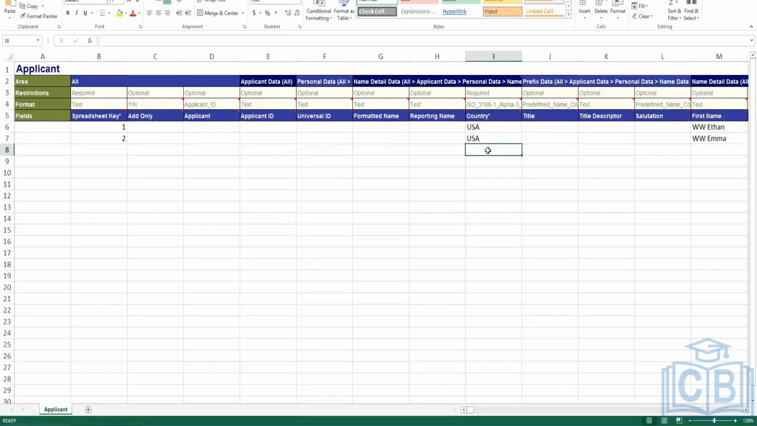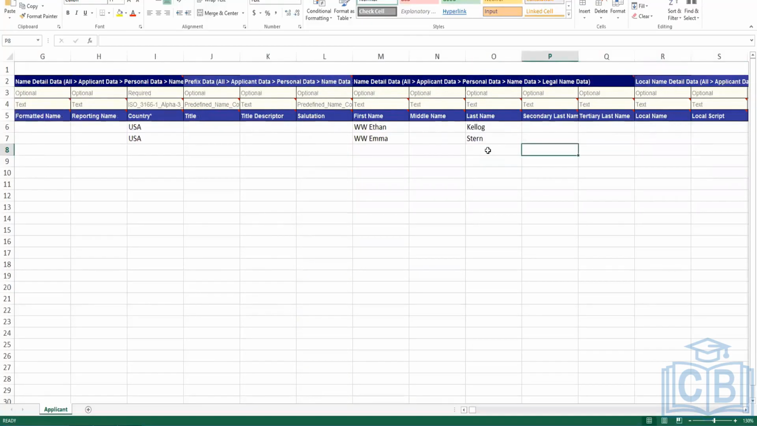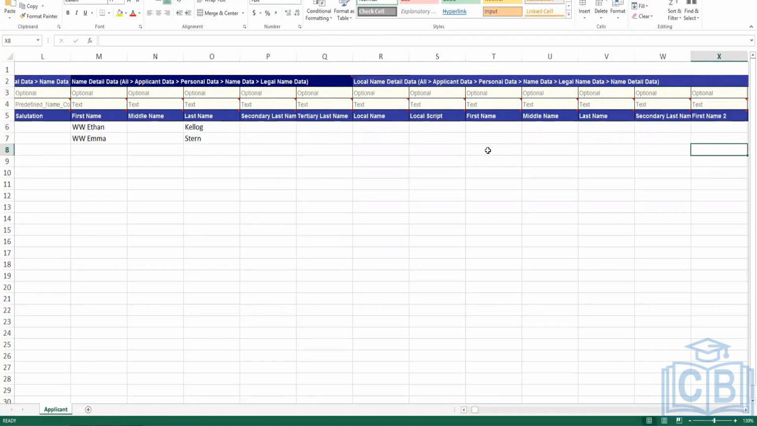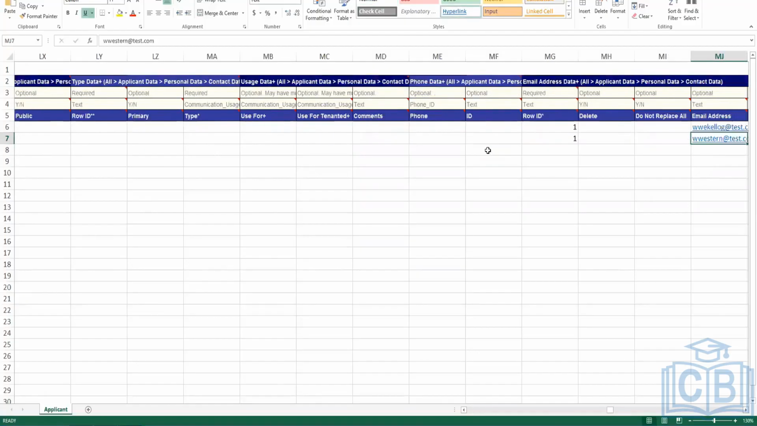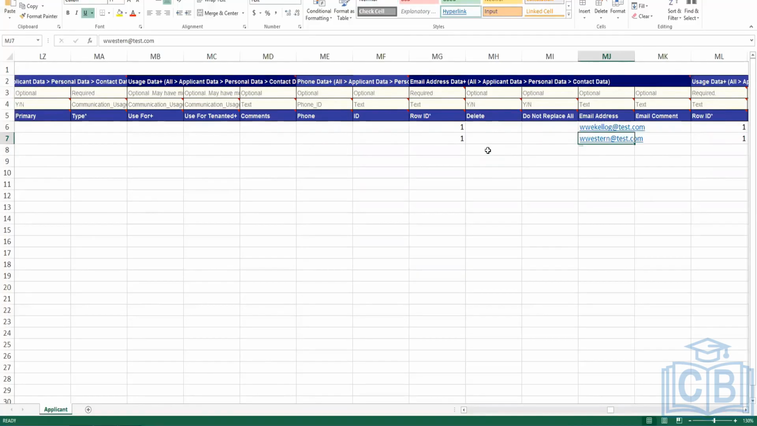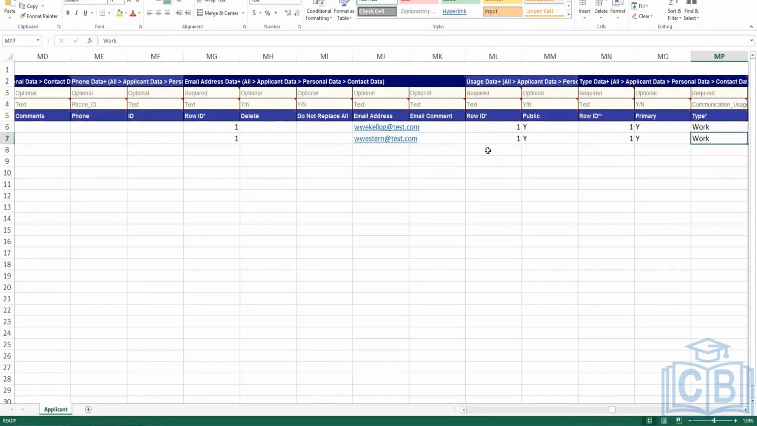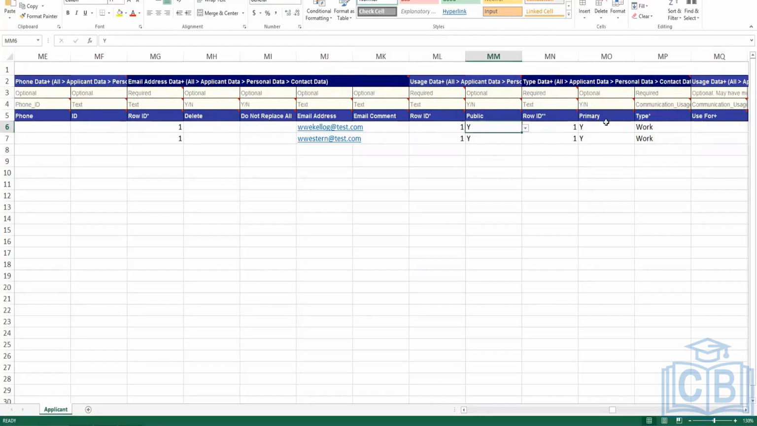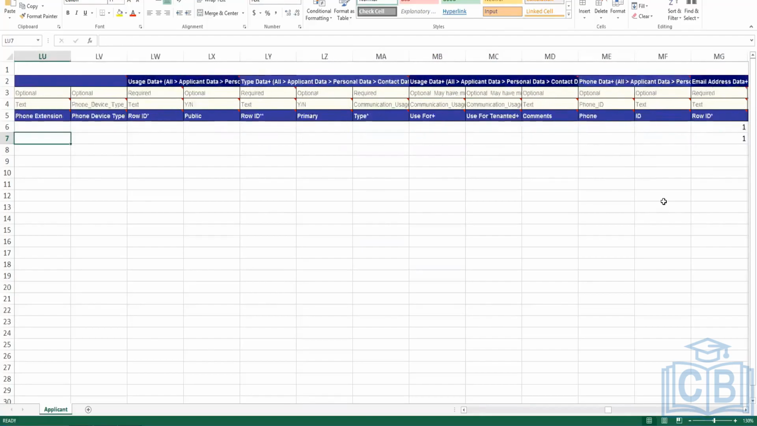Only thing you need to change would be what? The country. I think there's a mix of India and US. You have to give first name, last name, and what else? The email address. Use a row ID for each record. It has to be public, it has to be primary, and it is work. Use the spreadsheet to load all your records, your pre-hires.